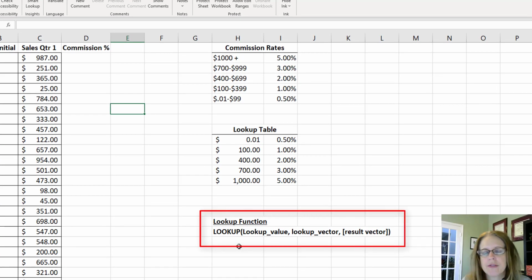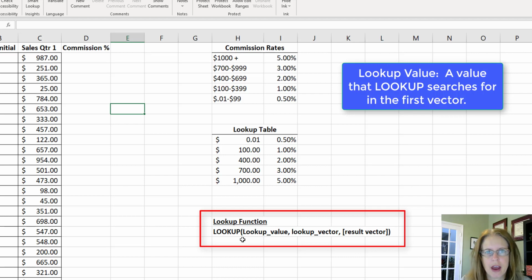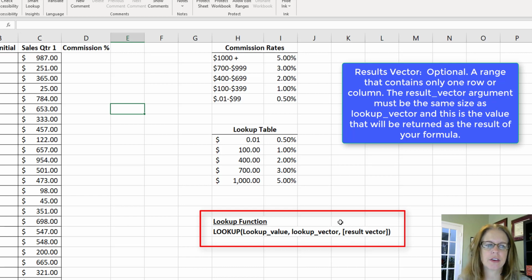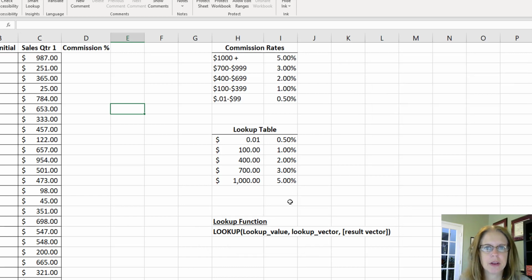The lookup function is a formula in Excel and it has three arguments. The first argument is the lookup value. So this is the number or the value that we have that we want to match to something. So in our case, that would be Maria's $987. The lookup vector is the commission table we're going to search through. Now, I've created a new lookup table, and I'll explain that in a second. But we're going to search through this commission table to find where $987 falls. Next, we're going to take the result vector and return my results. So that's how we're going to utilize this lookup table.